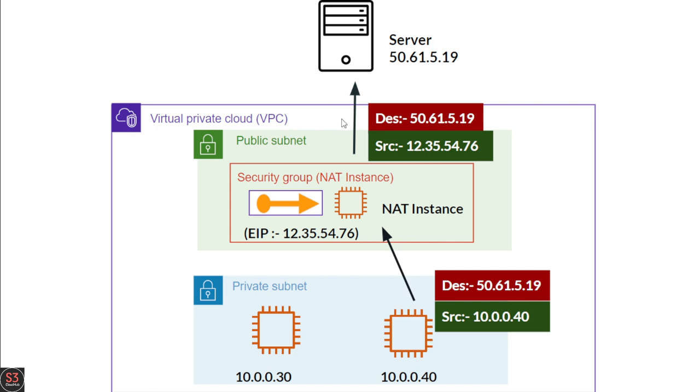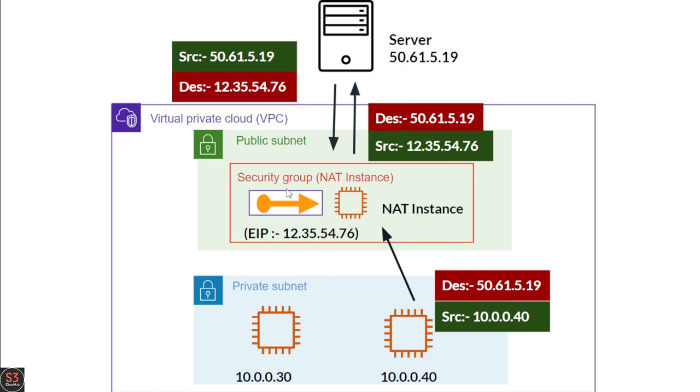Then, after the request is forwarded, the server is going to respond. The server responds to the NAT instance. Here the source will be, of course, the server's IP, 50.61.5.19, as the server is responding, and the destination IP will be the NAT instance IP, as it is responding to the NAT server in between. So the destination will be the elastic IP of the NAT instance.